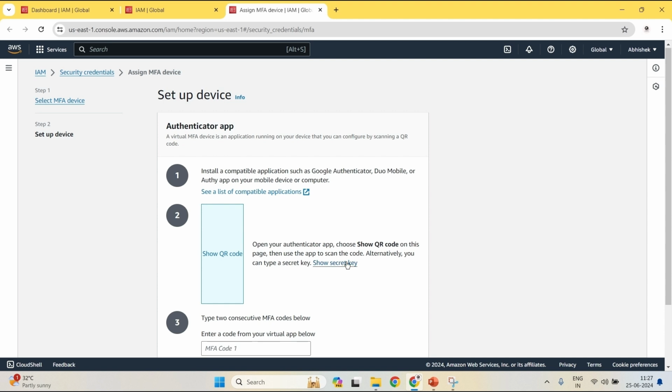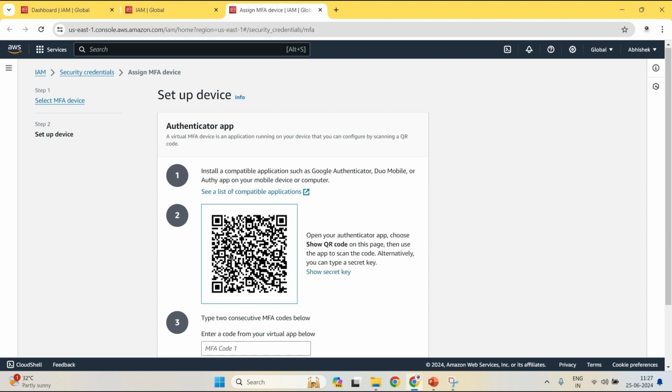After that, you have to install one application such as Google Authenticator. In my mobile, I already have the Authenticator app. Next, I will click on the Show QR code option. Now from the Authenticator app, I will scan this code. So let me just scan this code. Now I will enter my code.